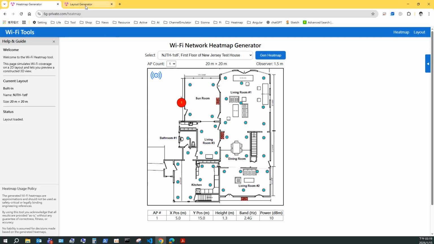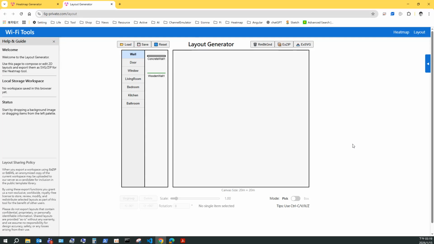It's very troublesome to generate a layout, so people started to suggest that I look into different tools to generate layouts. Later on I found out the problem is not that the layout is difficult to generate. The problem is that the format generated by the layout generator is not compatible with the format required by the heatmap generator. That's the problem.